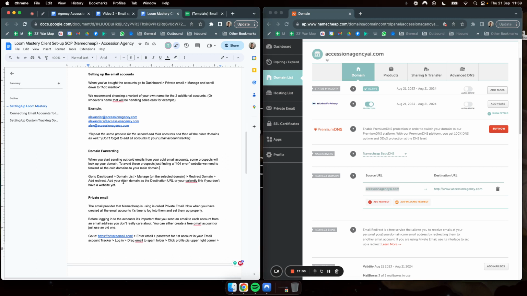As I mentioned, add your main domain as a destination URL, and you can also add your Calendly link if you don't have a website yet. This will be explained, I believe, in the next video, on how to set up your Calendly. You probably already have this, but if you're a complete beginner, you might not. Totally fine, and you can just go back to this and set it once you have your Calendly link.